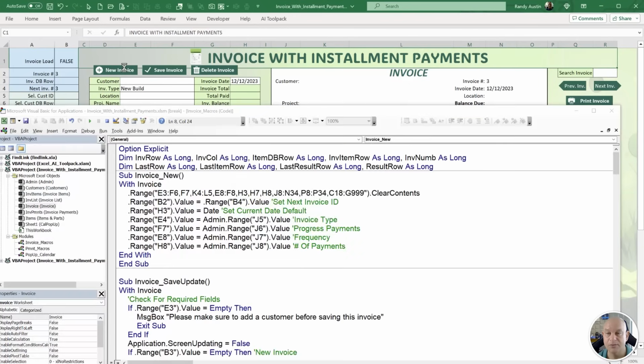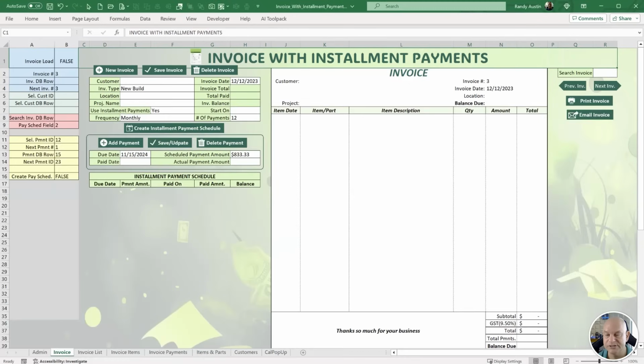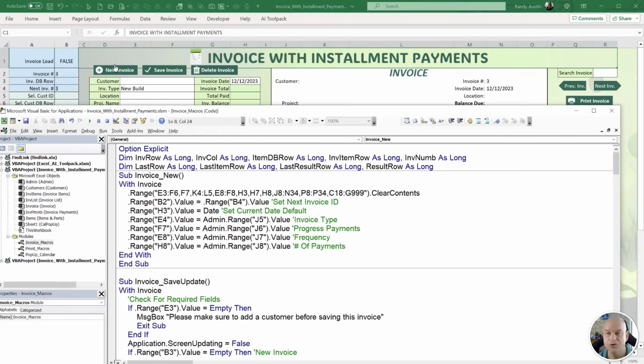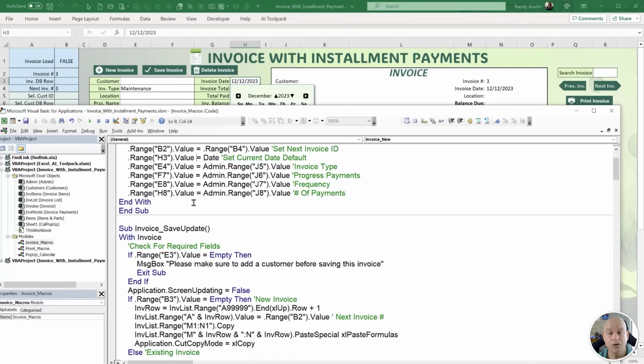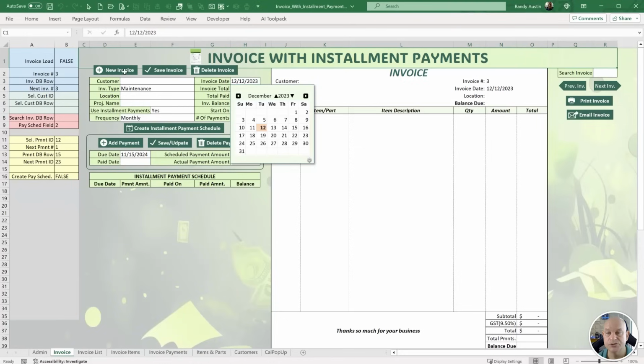So if I decide I want to click it again, we see that, oh, let's reset that. I had it in break mode for a second. Resetting that, then we're going to go into new invoice and it's going to automatically populate maintenance now, invoice monthly and 12 and the current date. So we see everything is set to false. Great. The next macro is when we're going to save or update that.